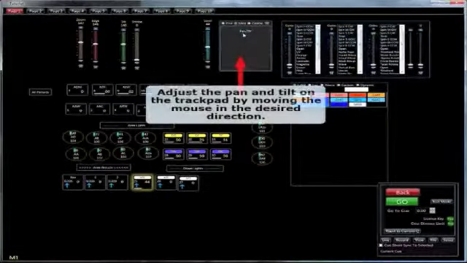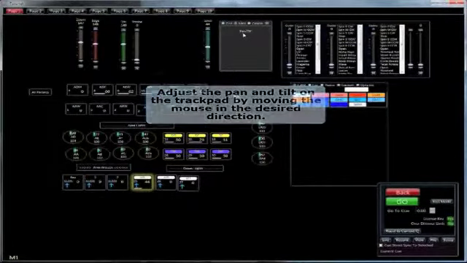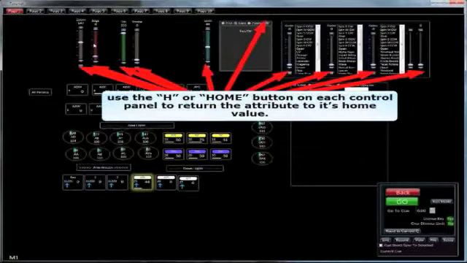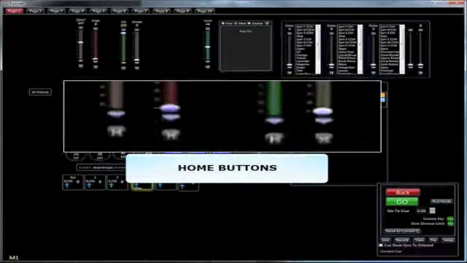To change the position of your moving light, simply drag your mouse across the pan-tilt trackpad control panel on your screen. Use the H or Home button on each control panel to return the attributes to their home value. These can be set up and customized in your setup menu. More on this later, or see your quick start guide for more information.